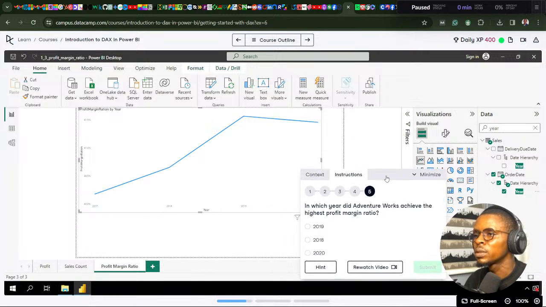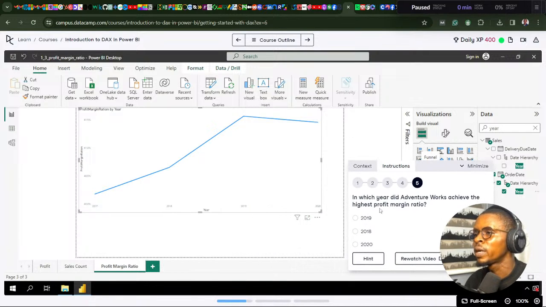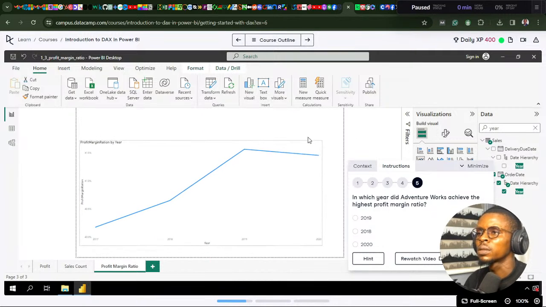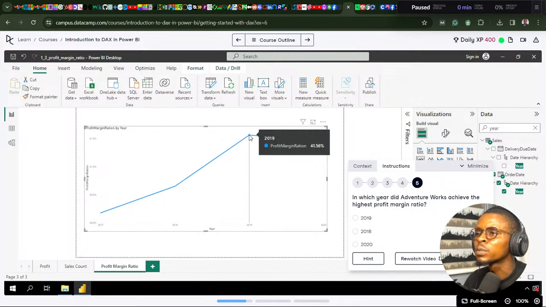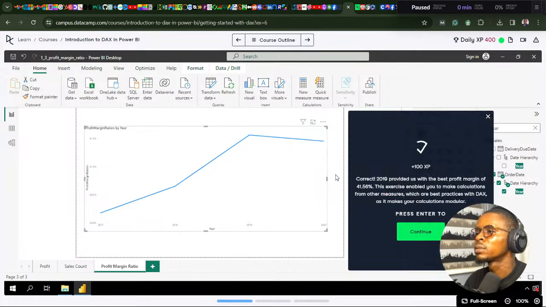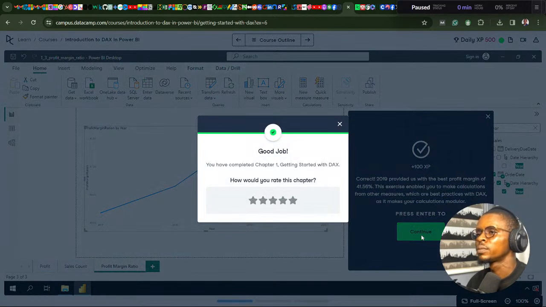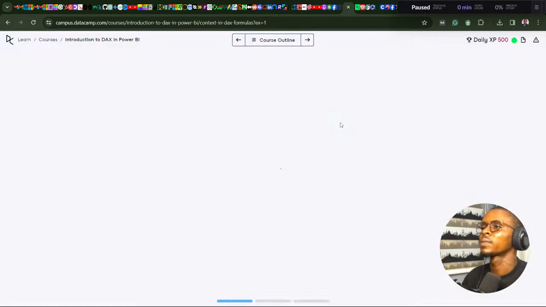So now let's answer the question. It says, in which year did Adventure Works achieve the highest profit margin? That should be 2019. You can see the profit margin in 2019 is over 40 something percent. Yeah, that's 41%. Let's log that in. Cool, we got that. Wow, we finished this introduction to DAX. That is quite interesting.